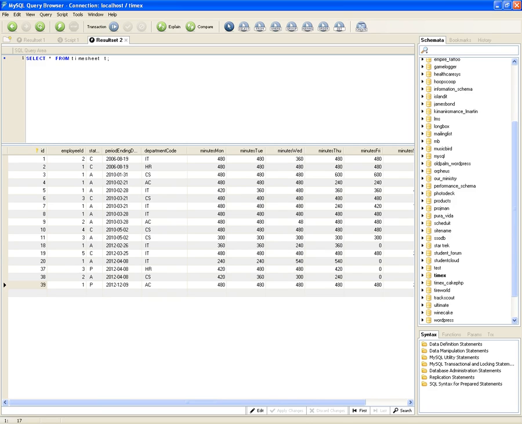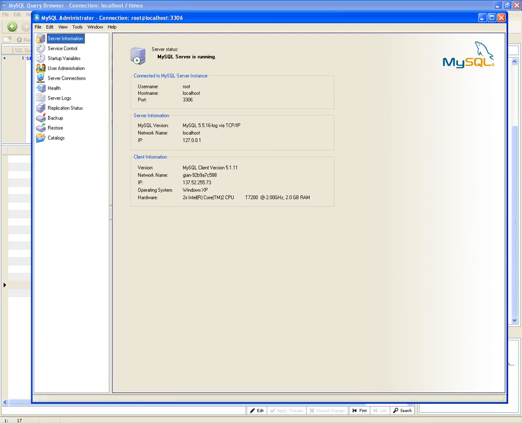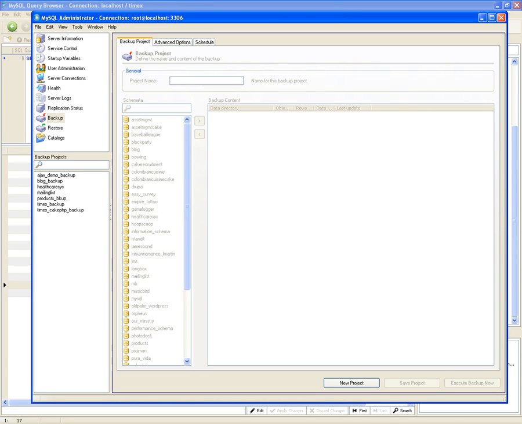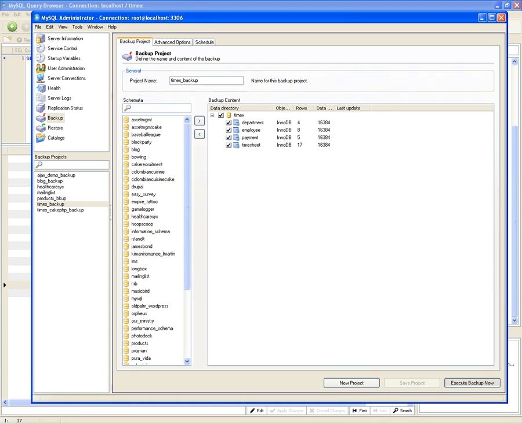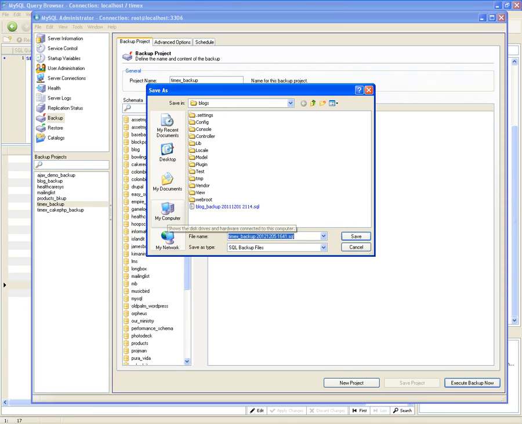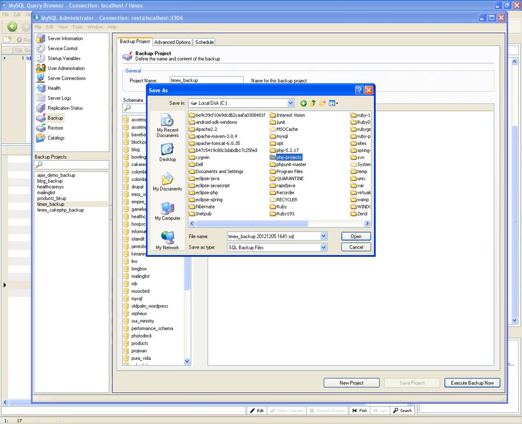So let's see what changes I had to do on my end. I'm going to create a backup of my Timex database, and I'm going to put it in my PHP projects workspace. This is Timex backup.